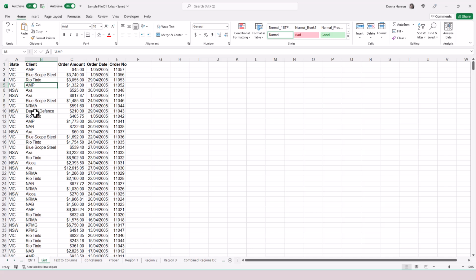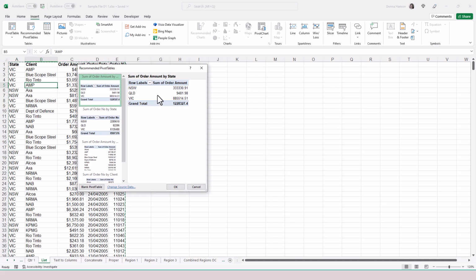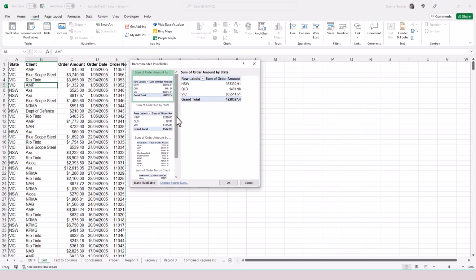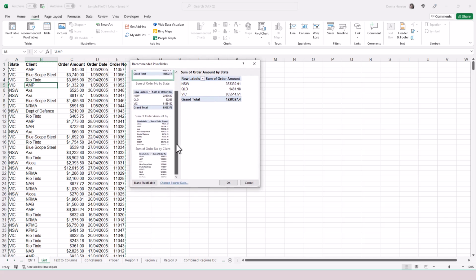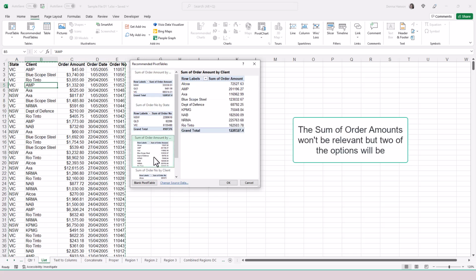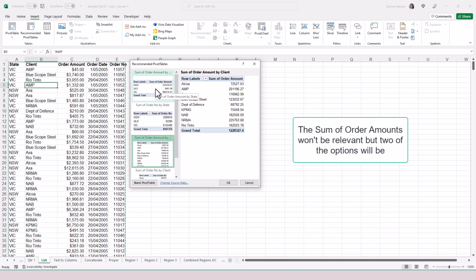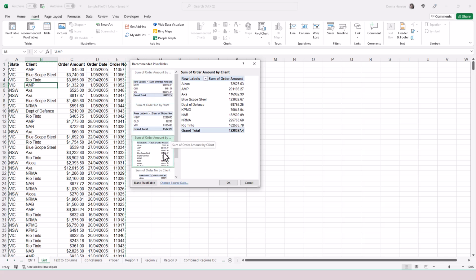So the first thing you need to do is be positioned on your data. And if you go to the Insert tab, there's an option here called Recommended Pivot Tables. And what it offers up here is a range of pivot tables that could be useful as a place to start. So maybe you want some of the orders by state, some of the order amounts by client, some of the order number by client. Probably one of these two is the most logical one to choose.